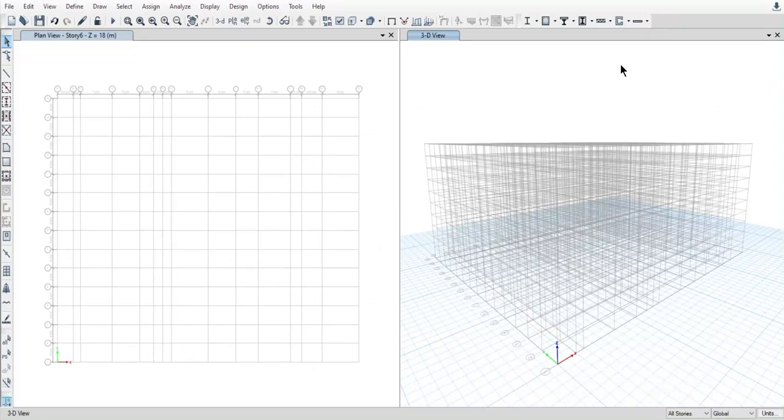Why do we need to create a grid system in ETABS? A grid system allows engineers to create a precise and efficient framework for designing and analyzing buildings. Our main topic is how to hide and show the grid system in ETABS.